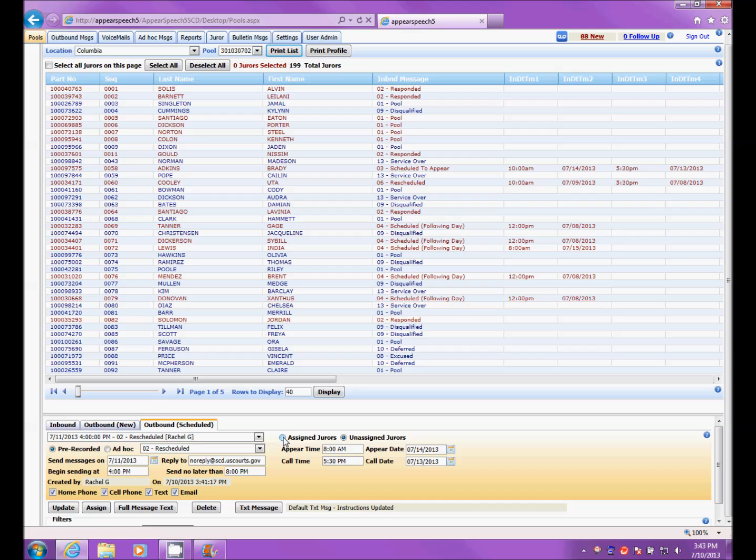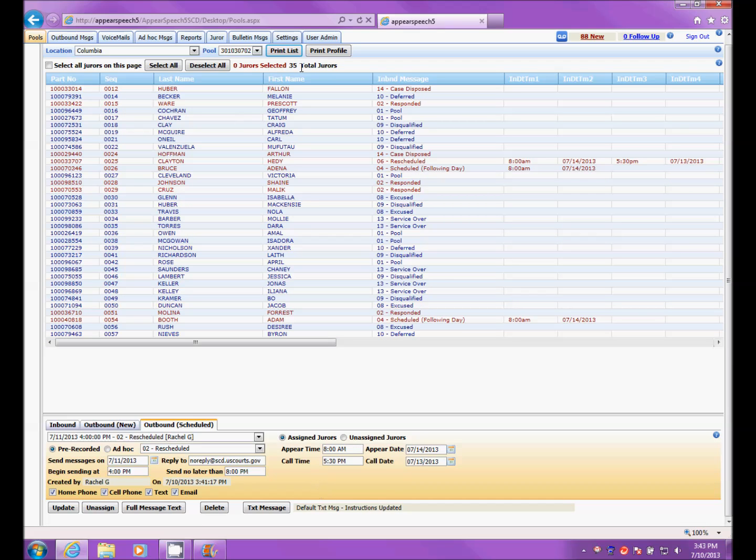We know that these jurors have been assigned this message by clicking back over to Assign Messages and making sure that the total number of jurors has increased. You can alternately use this screen to delete messages, unassign messages, or update messages.